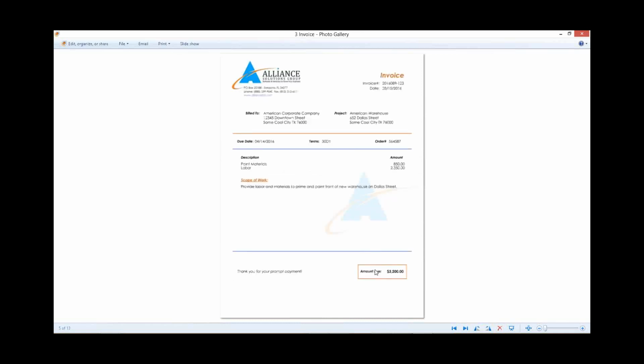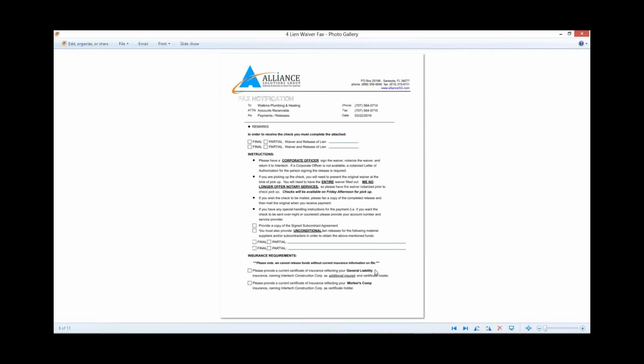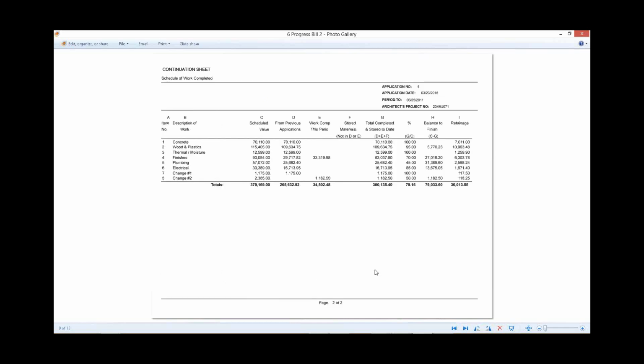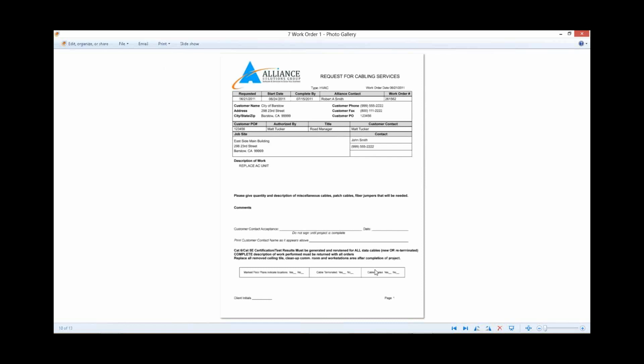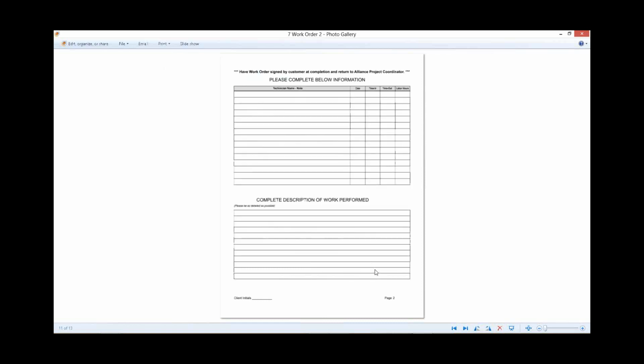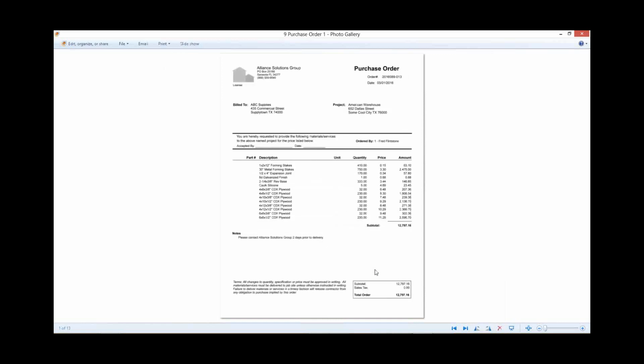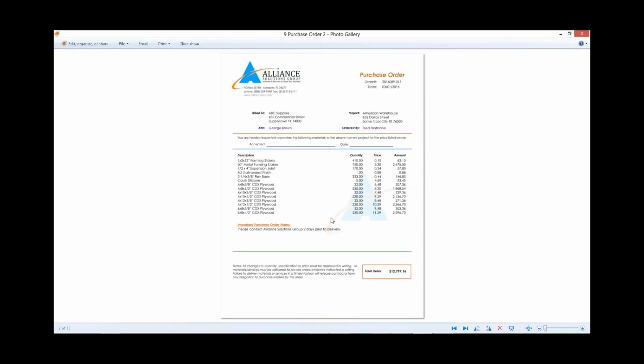This is just a regular 3-2 invoice. A lien waiver, a fax cover sheet for a lien waiver that was going out with the lien waiver. The AIA progress billing minus the AIA logos. A work order. This is a 4-page work order for the people in the field. And then today, here's our purchase order. And this is all done directly in the Sage 100 software.